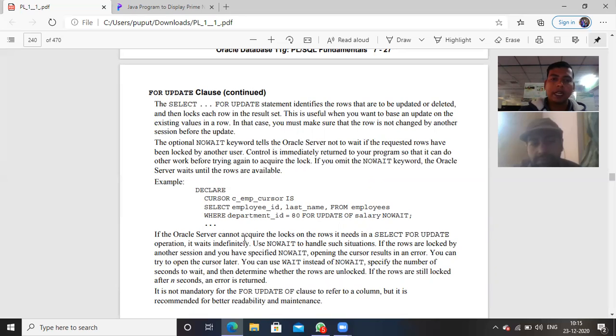If the Oracle server cannot acquire the lock on the rows, the SELECT FOR UPDATE operation waits indefinitely. Use NOWAIT to handle such situations. If the rows are locked by another session and you have specified NOWAIT, opening the cursor results in an error. You can try to open the cursor later.